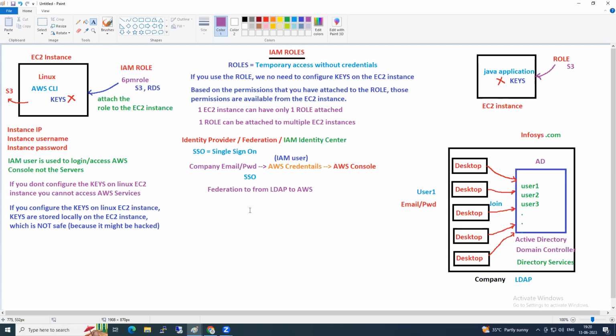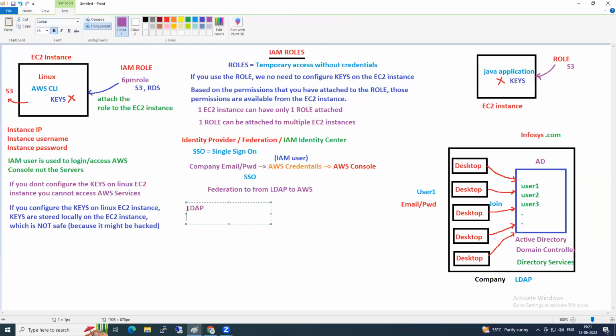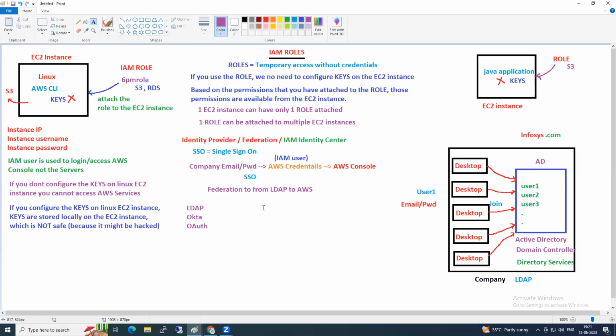Experienced people, can you tell me what kind of third-party tools you use to access this SSO? In real time, you have Okta. Have you heard about it? You have Okta. You have OAuth. You have so many tools available in the market, right? So they will do the federation using LDAP, using Okta, using OAuth. There are so many things.